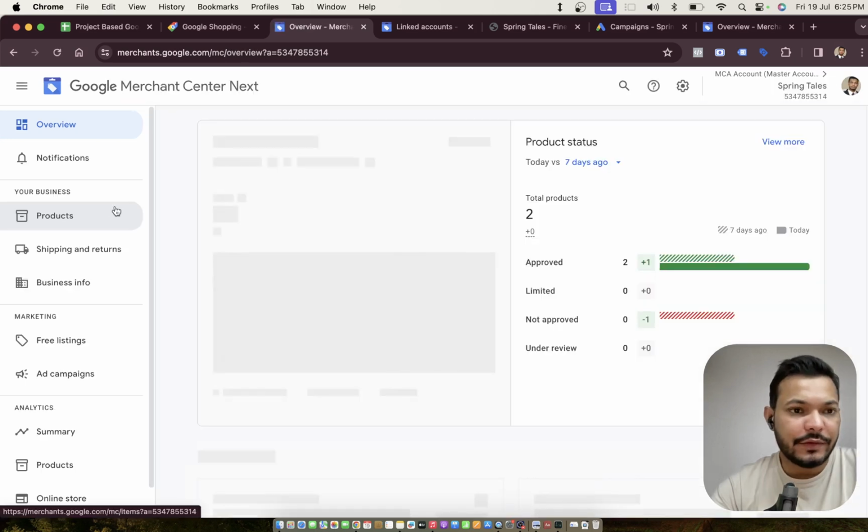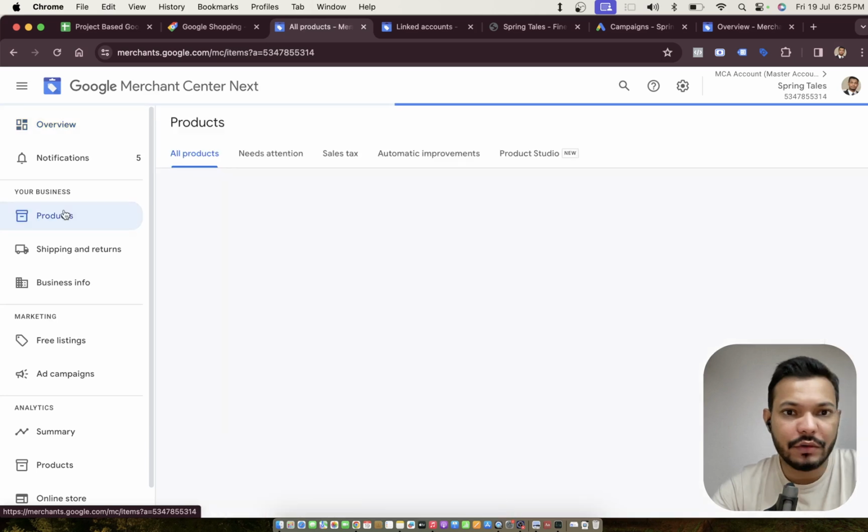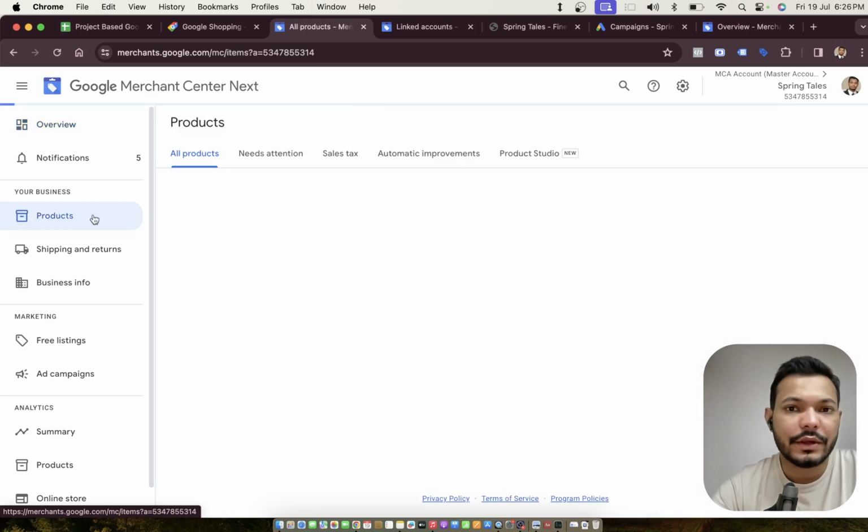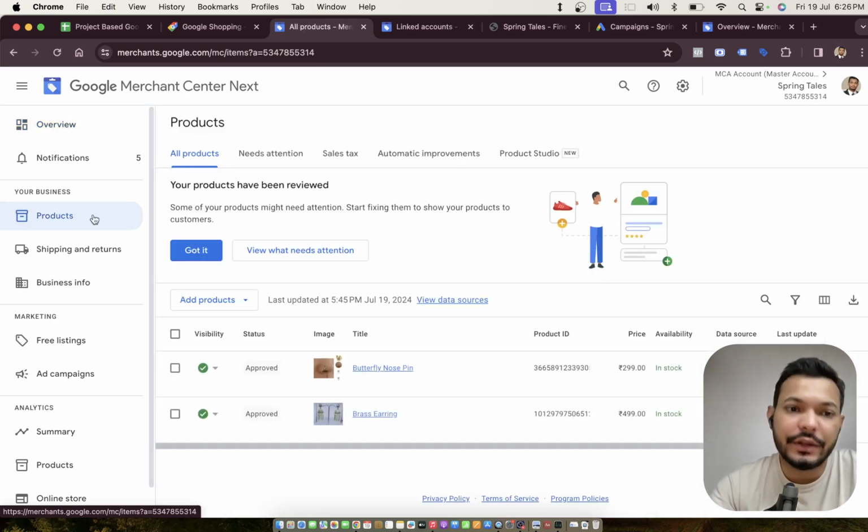Perfect. So once this account is approved, what you can simply do is to start uploading a sheet in the account. Sheet means all of these products are to be uploaded in the account using a sheet which is called as Merchant Center feed. How do we do that?